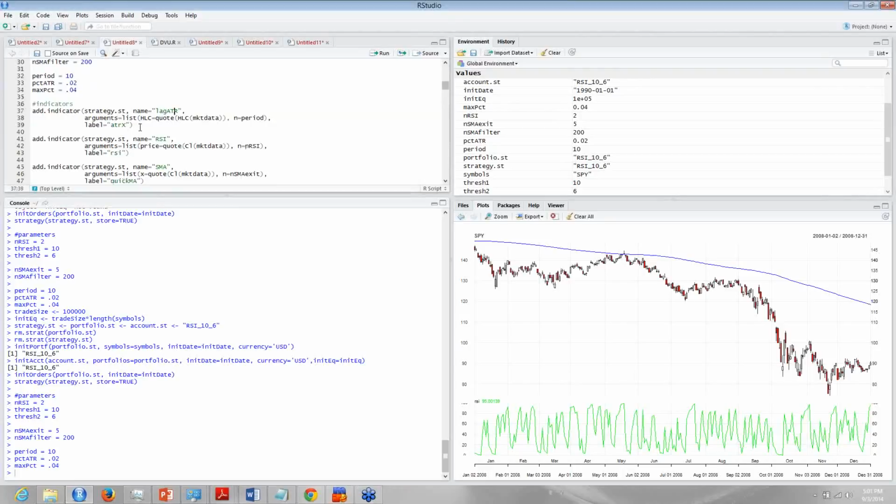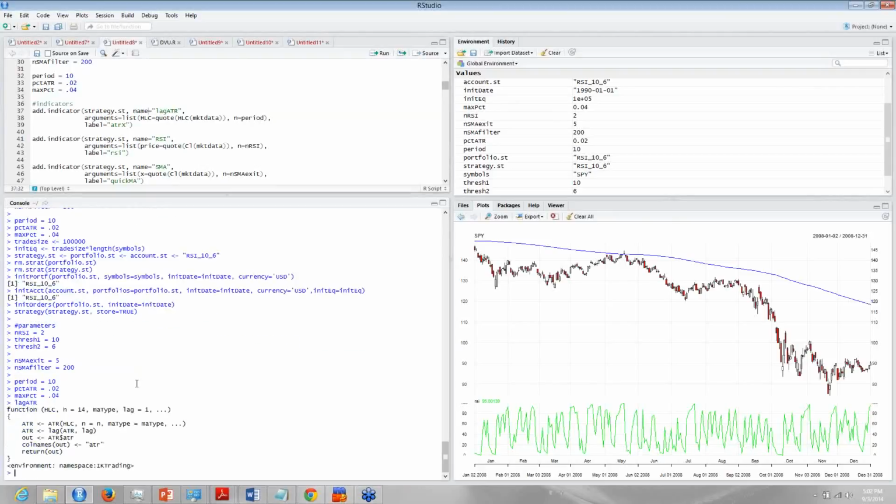So now I'm going to add my first indicator, and the name argument is not any arbitrary string. It's actually the name of a function. So lag ATR is something in my IK trading library, and what it does is it computes the ATR and lags it a day. Because if you want to make an order at the open, well, you don't know today's ATR yet because you compute today's ATR at the close. So we need yesterday's ATR. That's what this function does, and we are going to add it to the strategy.